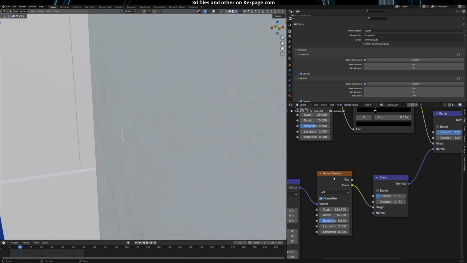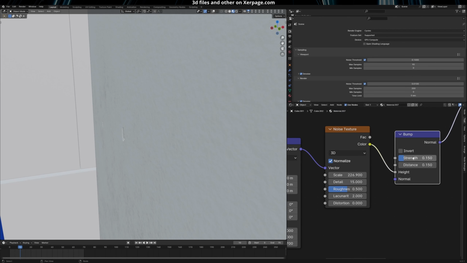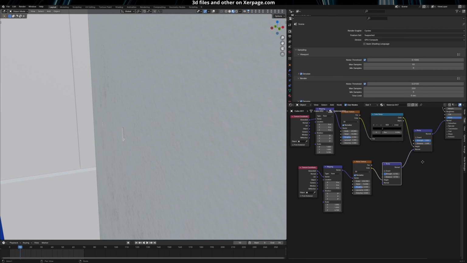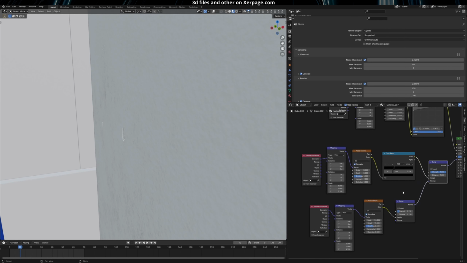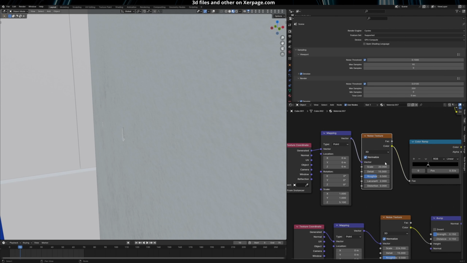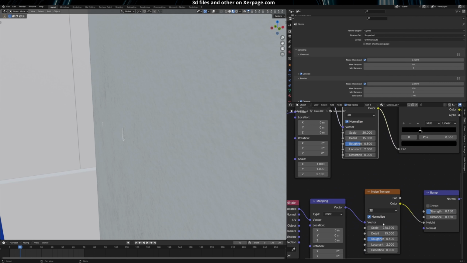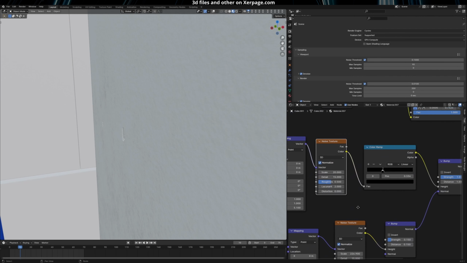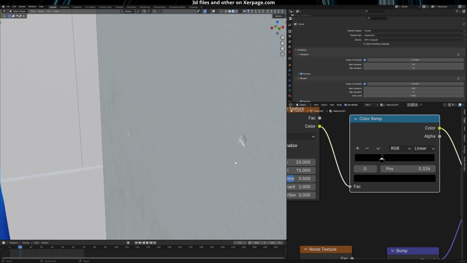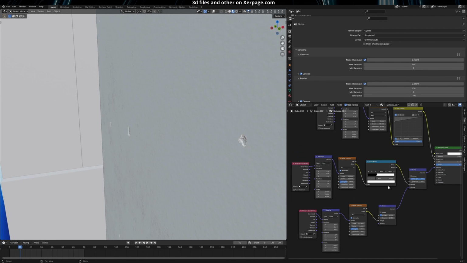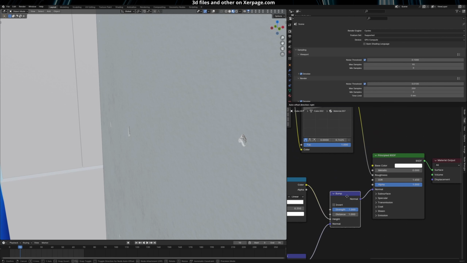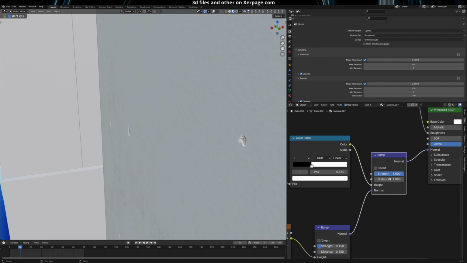This noise texture is connected to a bump node that has strength and distance to 0.15, and this is connected to the normal of this other bump node. This other noise texture has a scale of 20 instead of 200, and I've used this color ramp to control the intensity of the holes, so the value is 0. And for the second indicator, you can use a value like this one, or you can just leave the default white color. This bump node has both a strength and a distance to 1.